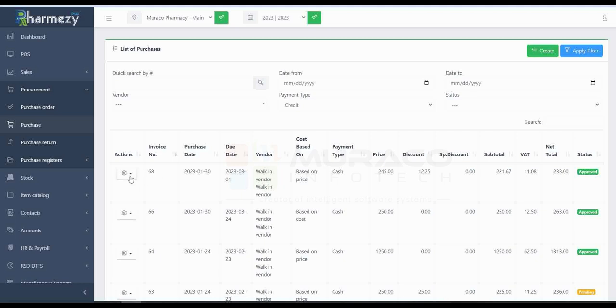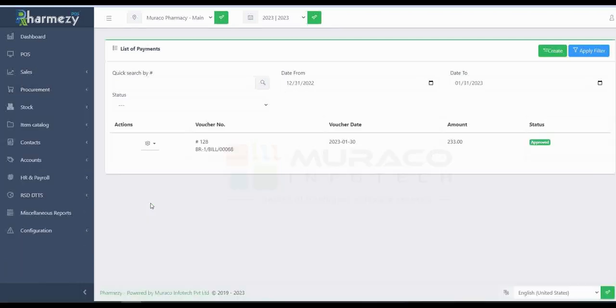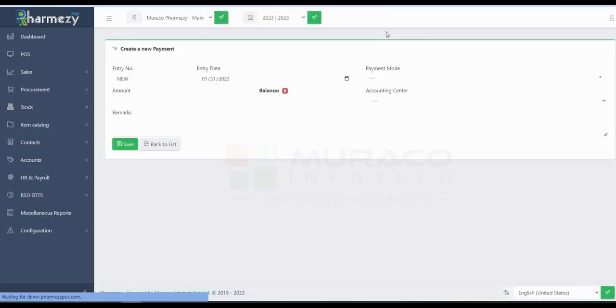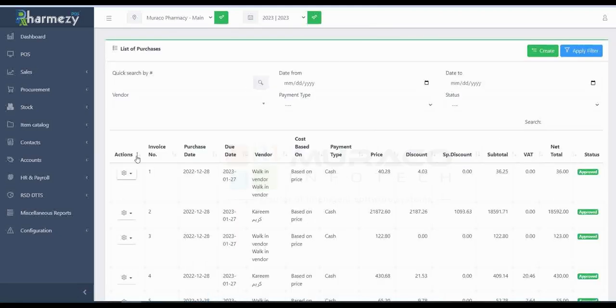Just check what is in action button. Here you can view the details of purchases we have done. Then you can print the details for future reference. In payment option, we can check whether we have any payment against purchase. Let us check. Click on payment. Click create button. No balance to pay to the vendor. Click on OK button. We can check another purchase.